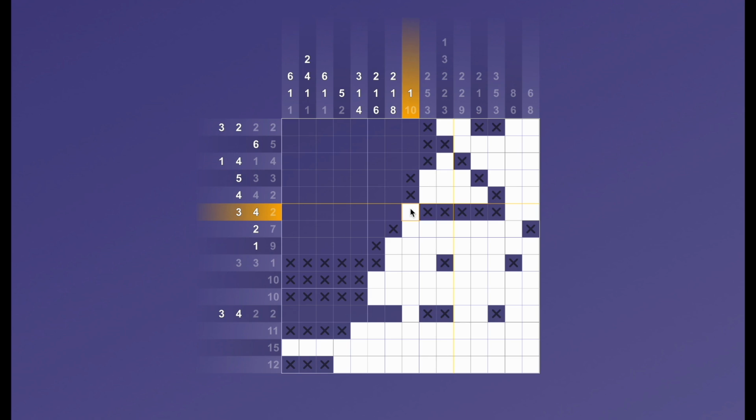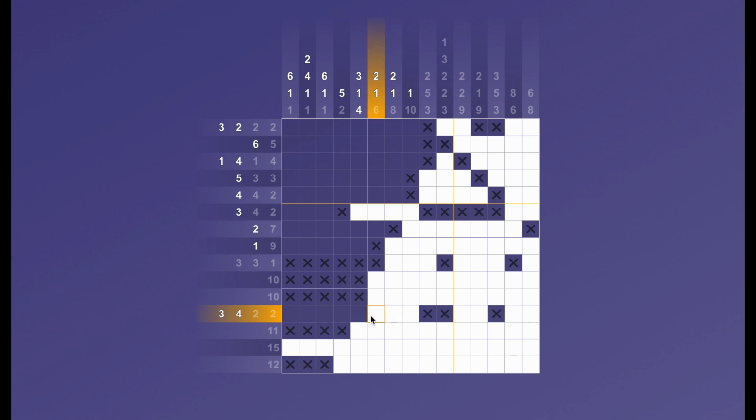But in this row, this one is part of the 4 here. So do 1, 2, 3, 4, and then an X. And in this row, this one is also part of a 4. So 1, 2, 3, 4, and then an X. And just looking at this row here, it has a 3 at the beginning and there's 3 here. So 1, 2, 3. You've completed that row.